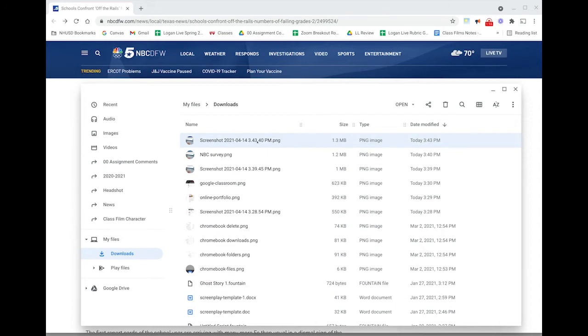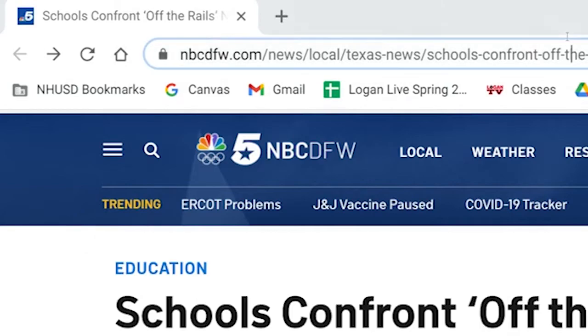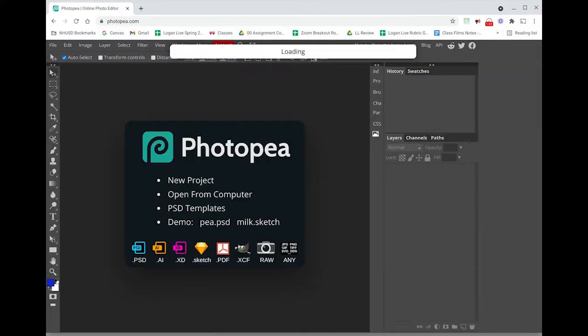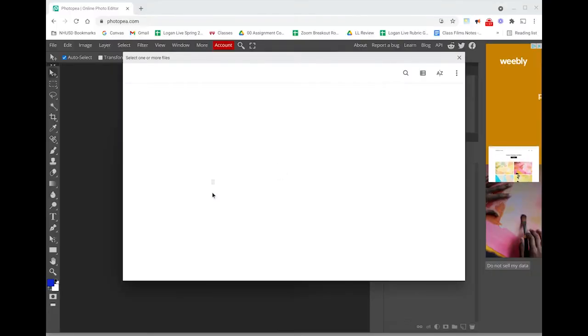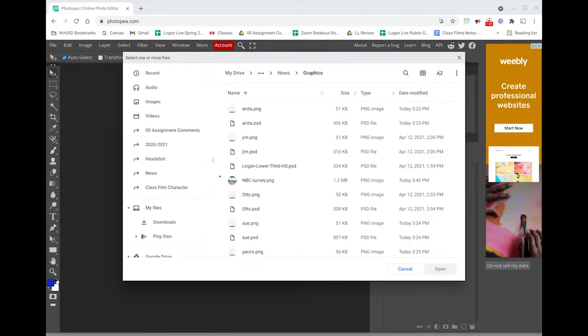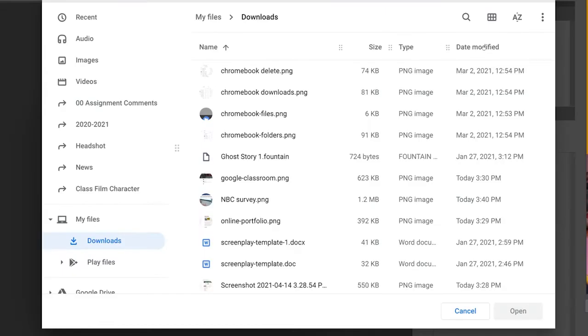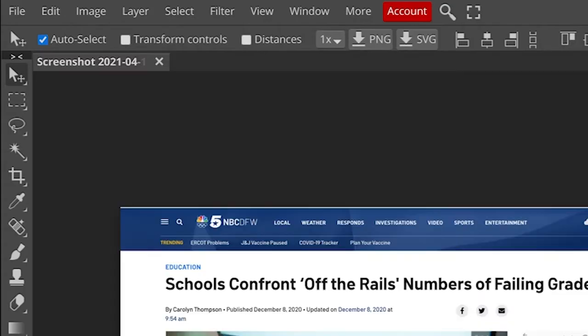So actually right now, I'll just go to photopea.com, choose open from computer, and I'll go to that downloads folder, sort by date, so I can see here is the one that I just captured. So I'll click open, and here's what I have.